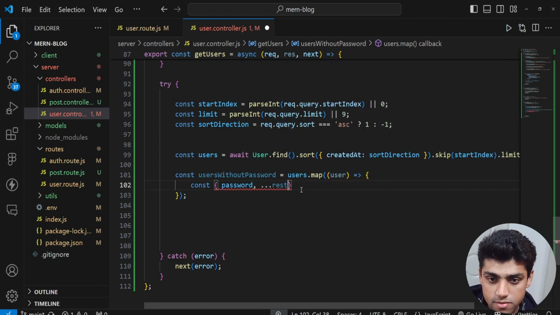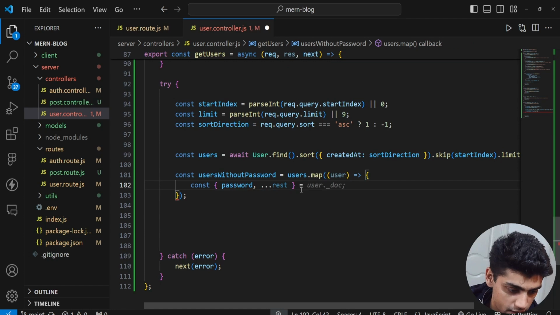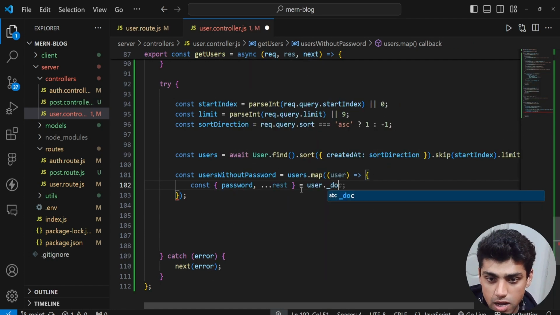All this stuff without the password, right? So you want to actually just have that. So this is coming from the underscore doc. Let me just talk about this.